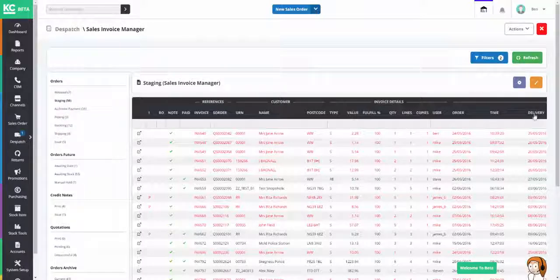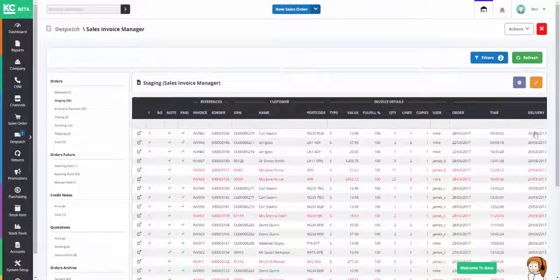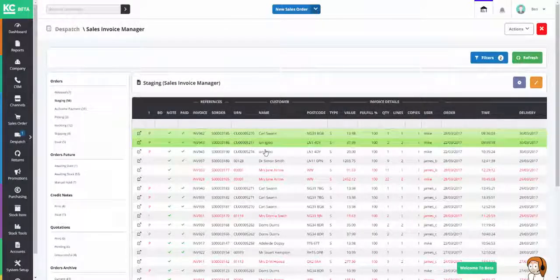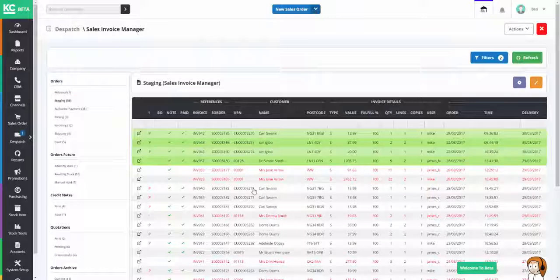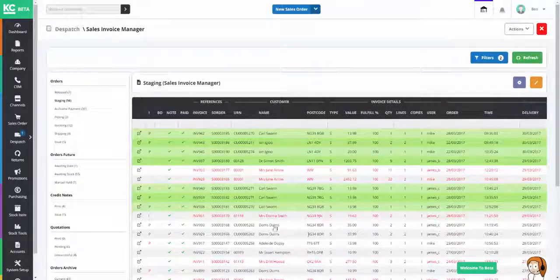I'm also going to order by delivery date. So you'll see we've got a number of historic orders in here. I want to pick everything that's due for delivery on the 29th and the 30th that's already paid. So to do that, I can control click on the lines I'm interested in. So control click selects those lines, turns them green like I'm doing at the moment, and that means that I'm then going to be able to move them as a batch. So I've green selected those lines and I want to move them next.